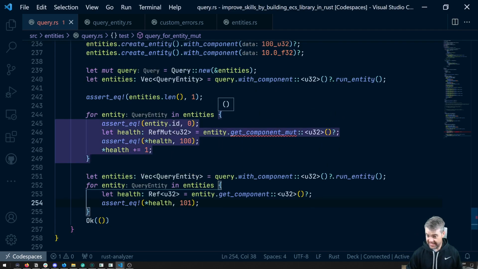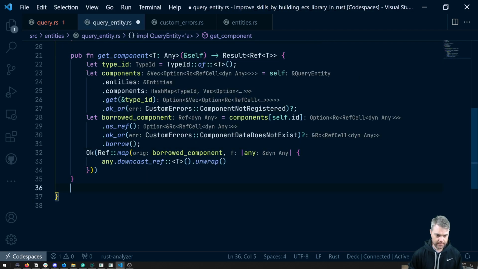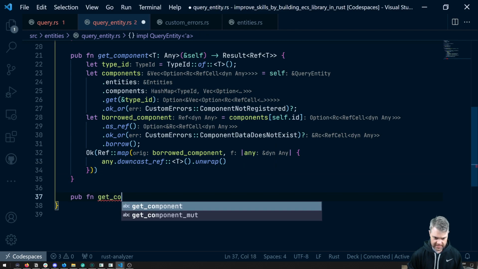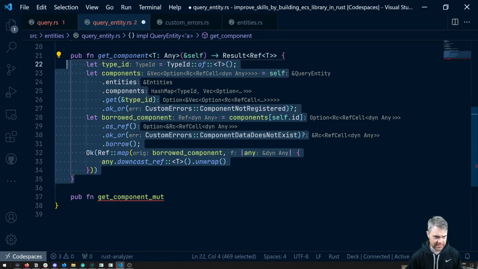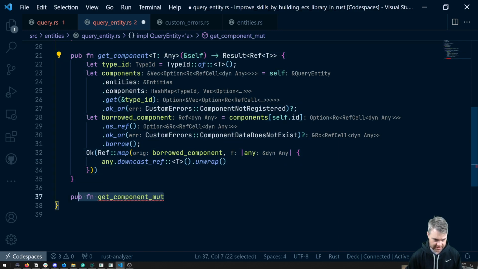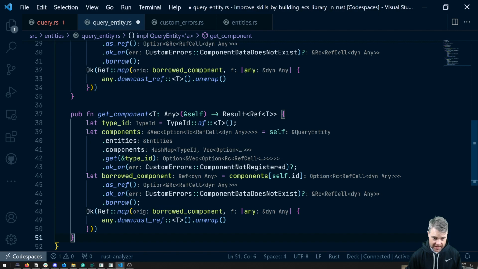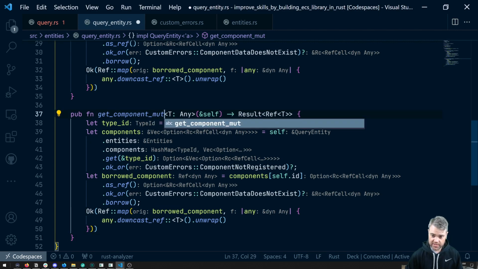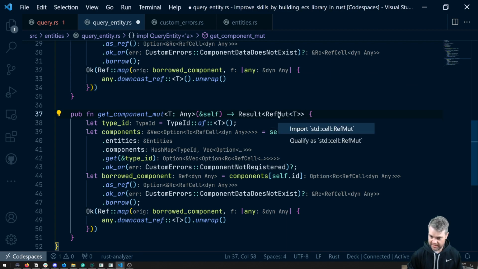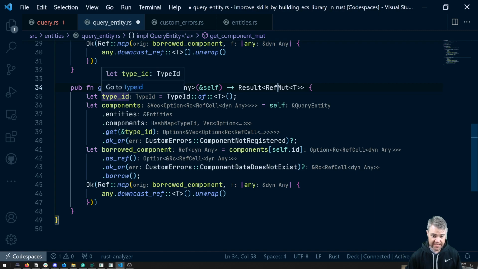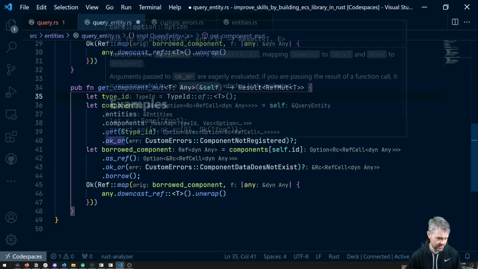Now it's yelling at us that get component mute doesn't exist. So let's fix that. So pub function get component mute. I think a lot of this is going to be the same, so let's just copy and paste this and see what we can do. To begin with, get component is now going to be a mute result. So we're going to have a ref mute here. We do need to pull in this type so it knows what that is. The type ID is going to be the same. The components is going to be the same here.